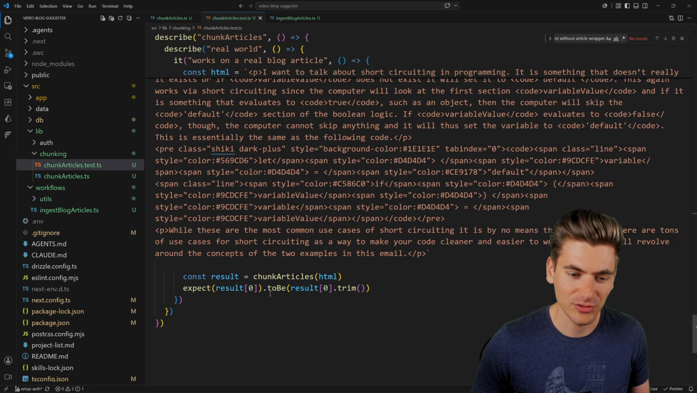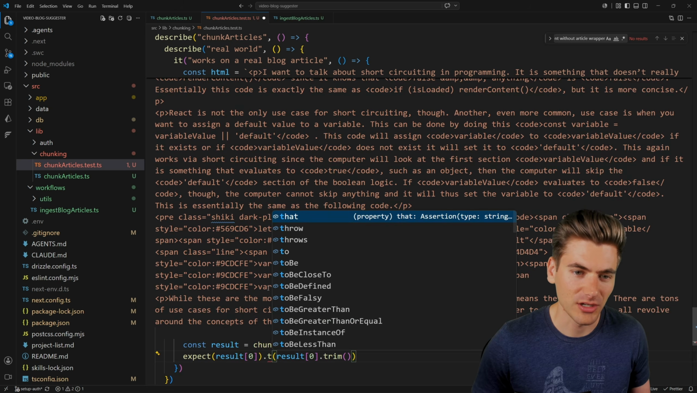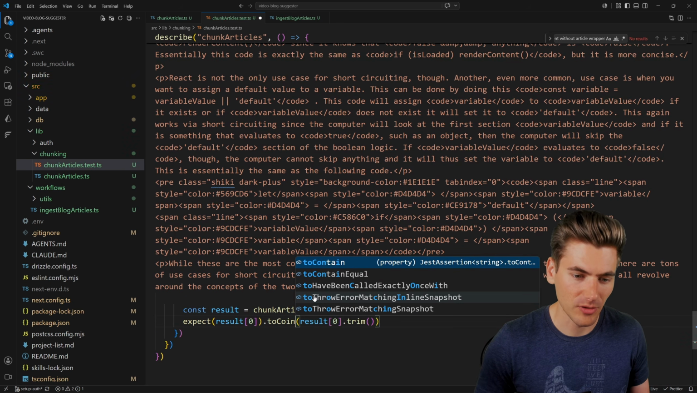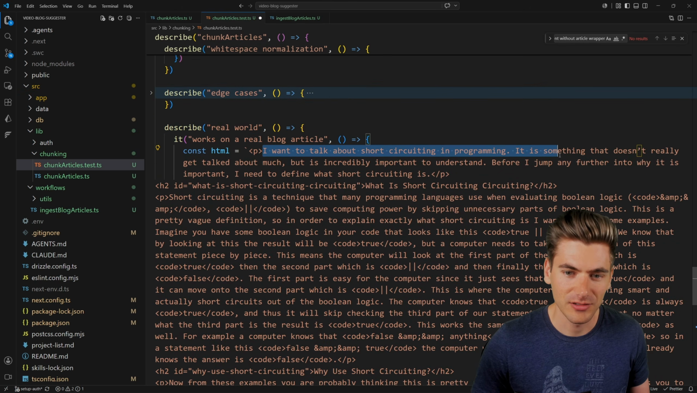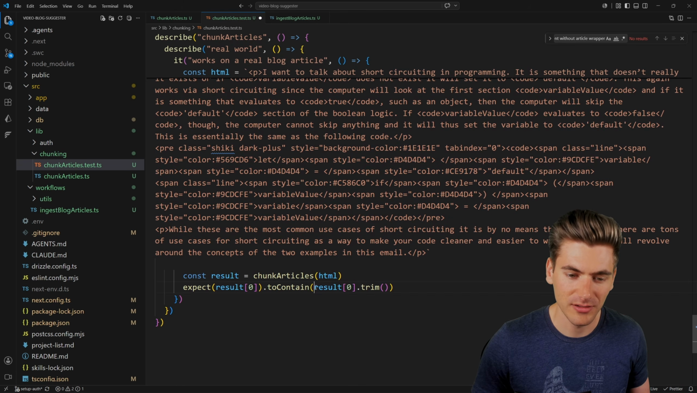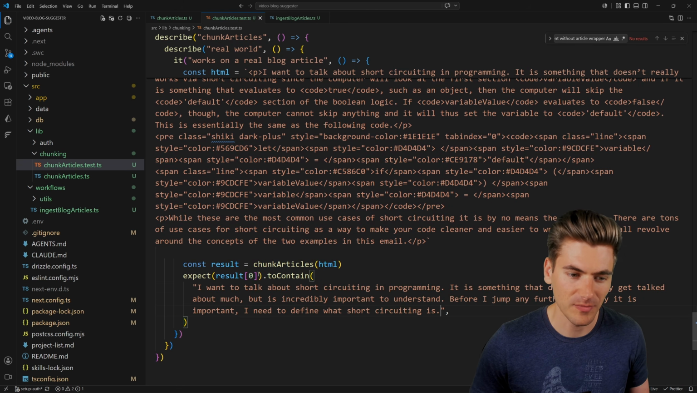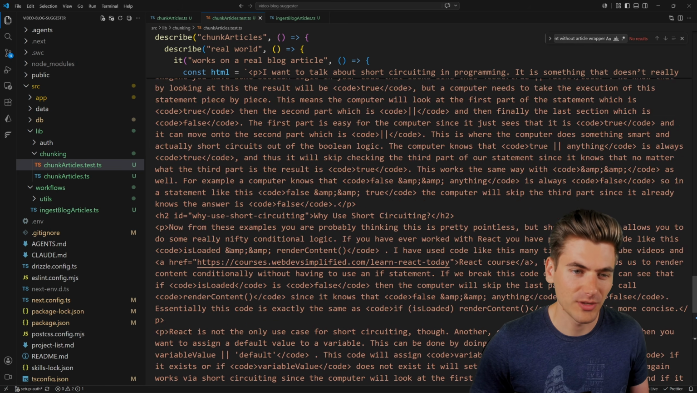So let's just make sure that it is matching what we expect. We can say chunk articles result 0 to start with. Or is that actually an option? I believe toContain is probably what we want. There we go. And let's just copy some of the text. So we can just copy this entire paragraph. If it contains that, then we're probably doing pretty good. So let's just paste this down. There we go. And then we can expect this second result to contain some more text.